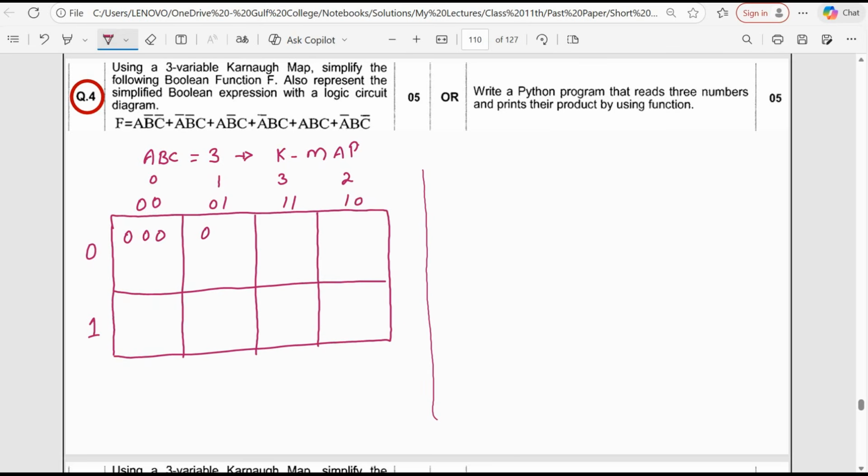Now for 0, here I will write 0, 1. From the row side it is 0, from the column side it is 1, 1. I'm writing 0, 1, 1. Next, the row is 0 and the column is 1, 0. Next, the row is 1 and the column is 0, 0. Row is 1, column is 0, 1. Row is 1, column is 1, 1. Row is 1, column is 1, 0.